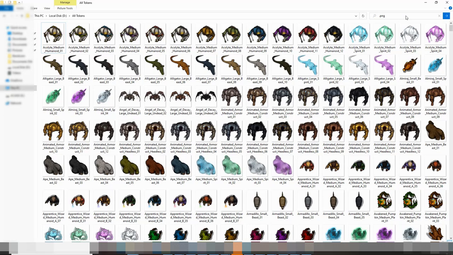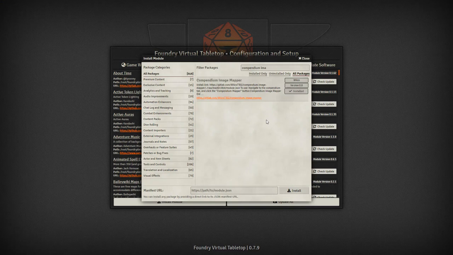In order to quickly put them all together, all I did was I searched .png. Because when you download them, they'll be separated out by like CR or by type, which is not what you want. From this point forward, you can go back into Foundry and load up your modules.